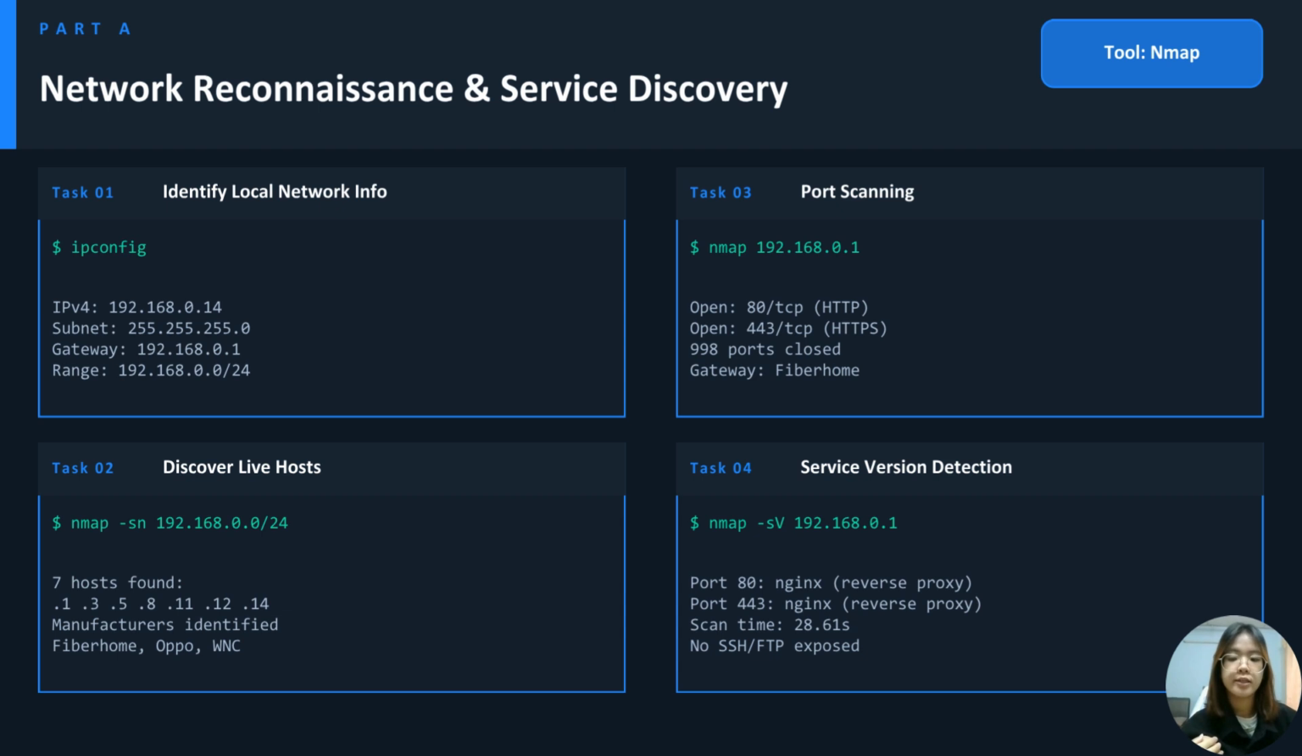However, an exposed service can become a security risk if outdated software versions contain a vulnerability. Therefore, service version detection is an important step in vulnerability assessment because it helps administrators identify services that may require updates or security patches.